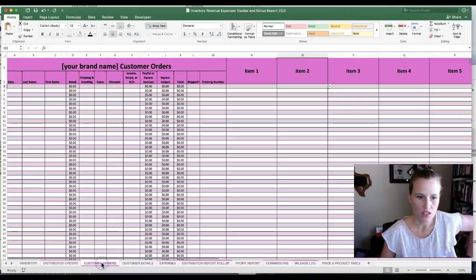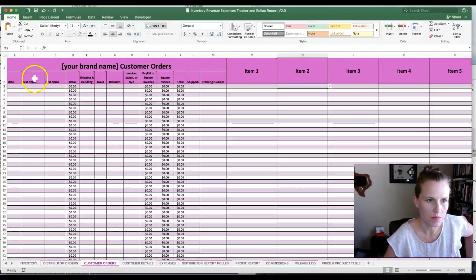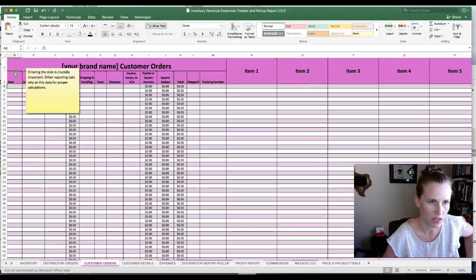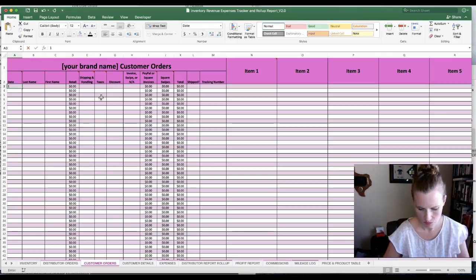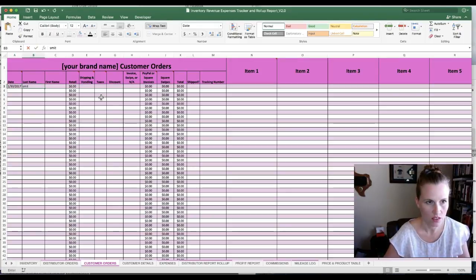Flip over to customer orders. This is my favorite spreadsheet. You also, the date is really important, so I remind you of that in this comment. Let's make a fake order. So let's say I get my shipment in from January 20th and I make my first sell January 30th. So I'll enter the date the same way for Miss Jenny Smith.